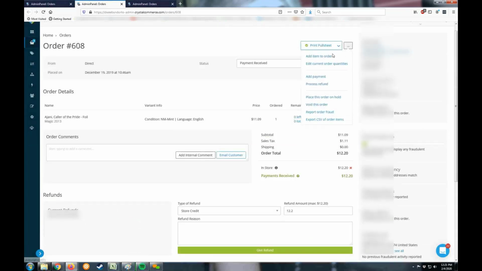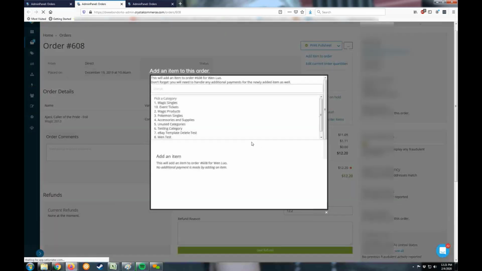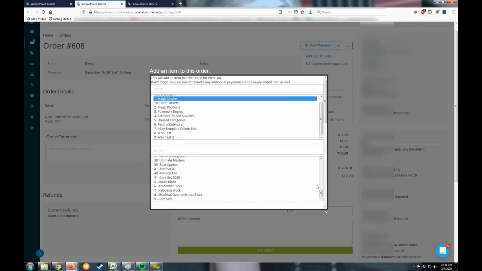What other options do we have here? Here we have the way to add the item to the order. And that brings up the category browse, just like it exists currently. I don't think we actually have any cards under there.